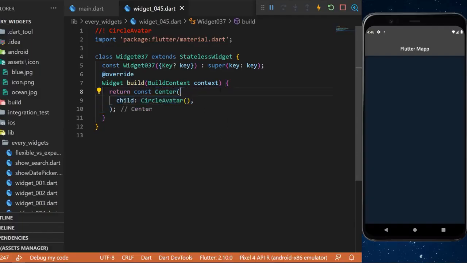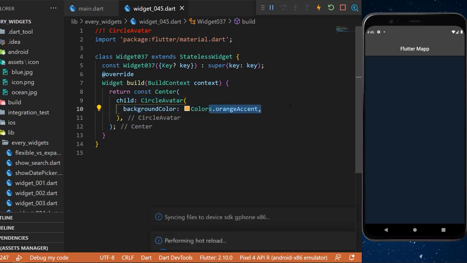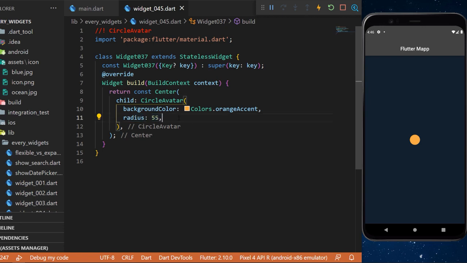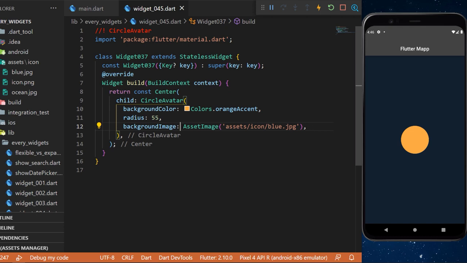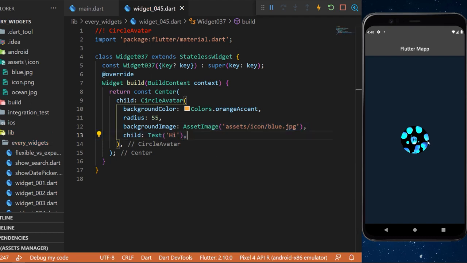The CircleAvatar widget. In a Center, we will create the CircleAvatar. Inside, we will have the backgroundColor, which we will say orangeAccent. You can have the radius 55 if you want to change the size. And I will add a backgroundImage, which is an AssetImage from my assets. And this will create a circle around your image. If you need, you can also have a child inside the CircleAvatar. This will be a Text saying hi. And this is how to use the CircleAvatar with Flutter.